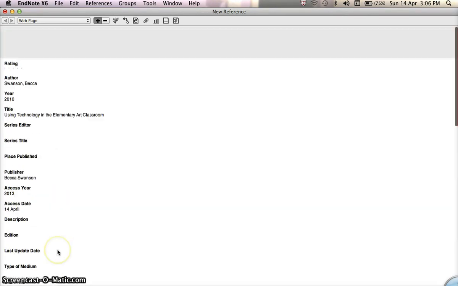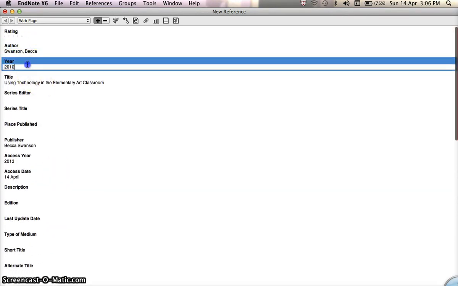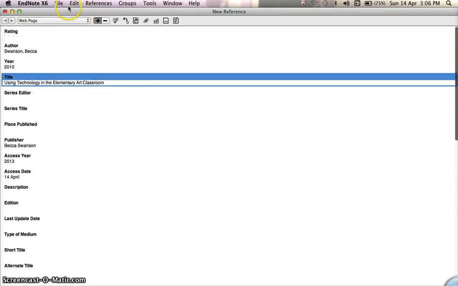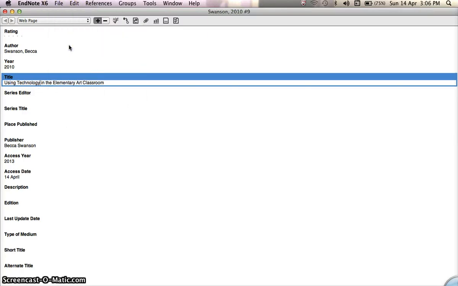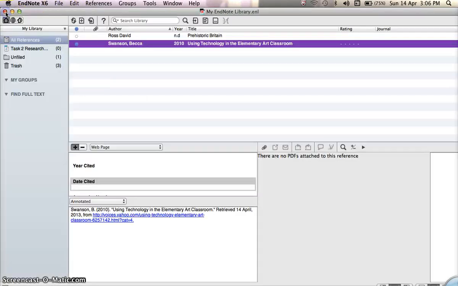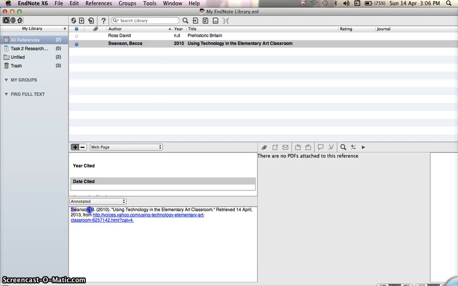Finally, just make sure that all important fields such as the author, year and title are filled in, and then we go to File and Save. So once we've closed that one down, we go to the Endnote library, and here we find the reference already stated, and below we find the full reference laid out.